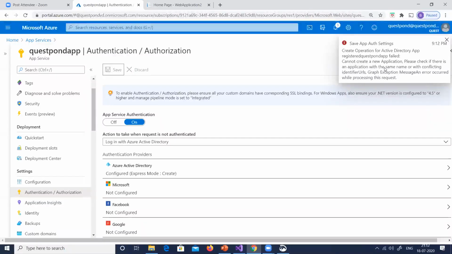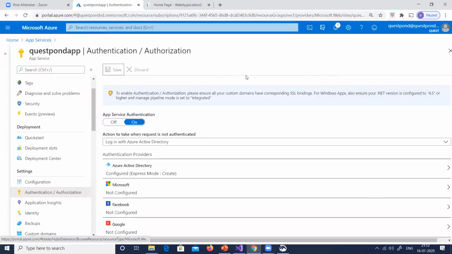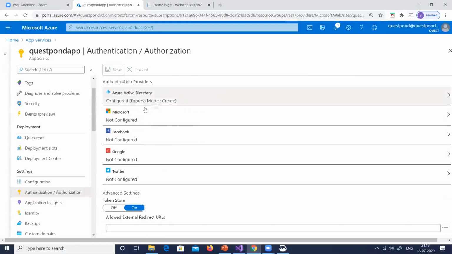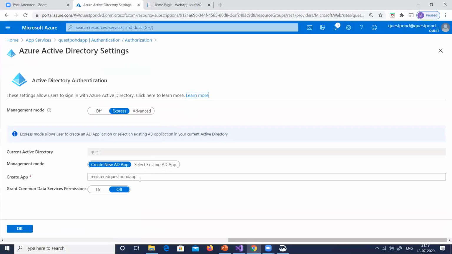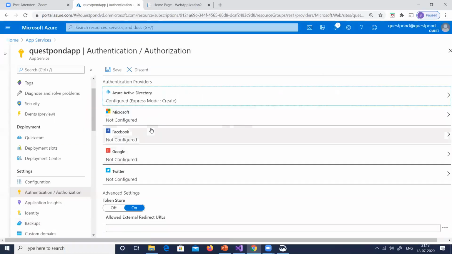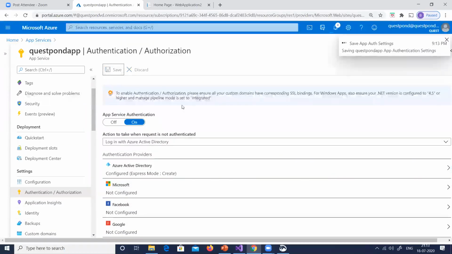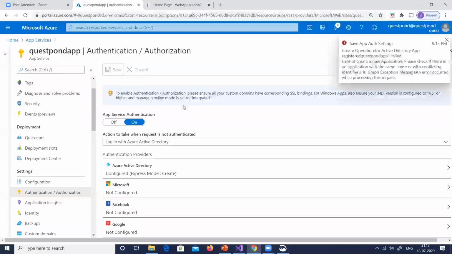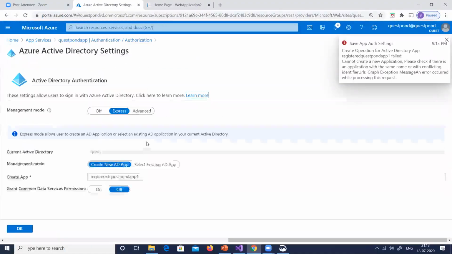Create a new application. Cannot, please check if there is an application with the same name. I did not get it. What is it doing? Looks like it again tries to create it. Login with Azure Active Directory, save it. Cannot create a new application. Please check if there is an application with the same name or some conflicting URL. Okay. I don't know why it is not going from this place.